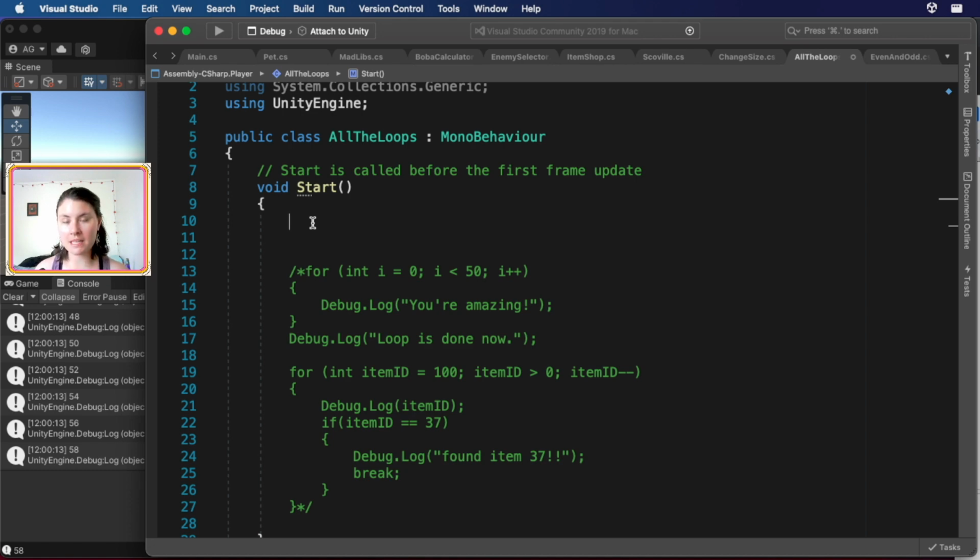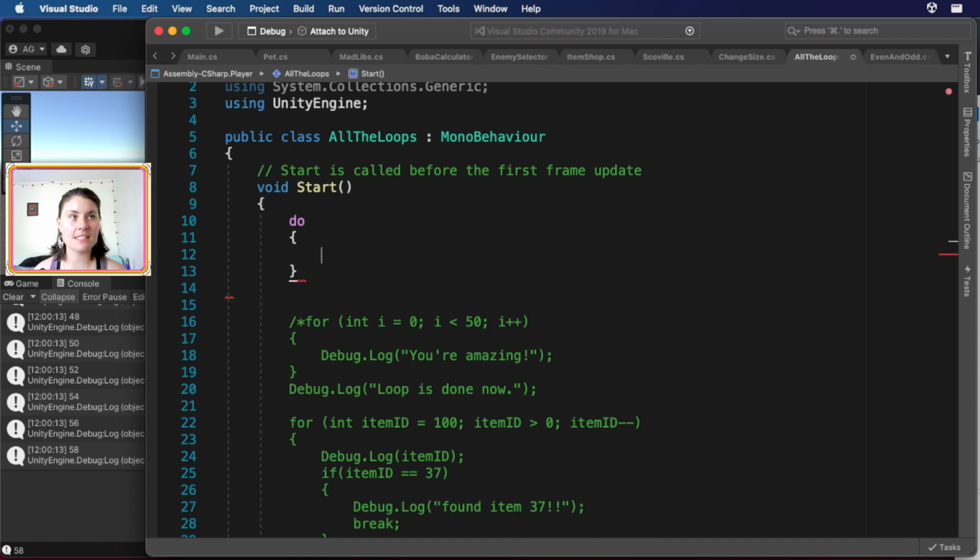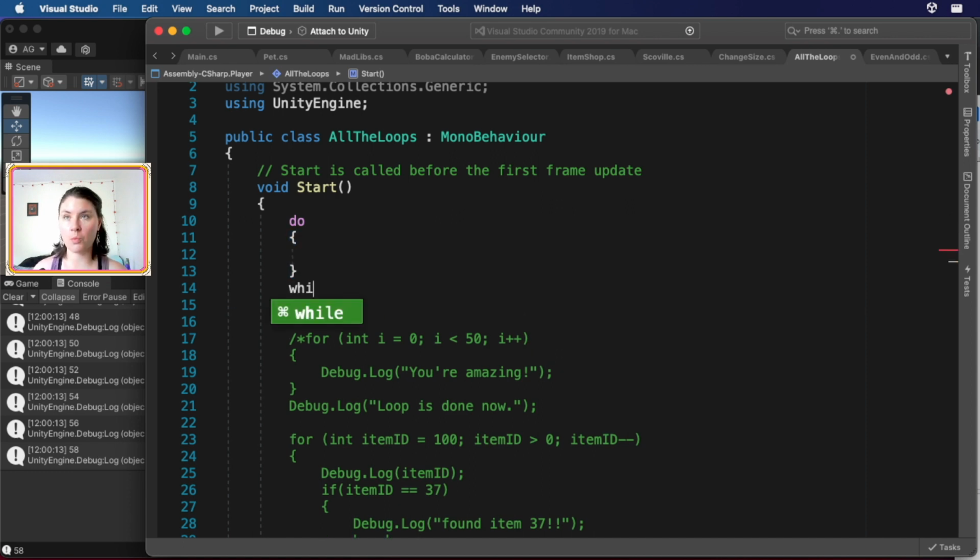A do loop is you type in the word do, and then you open up your curly brackets, and then underneath it, you put the word while, and then you open up parentheses and a semicolon. And basically what this is: do run some code while some condition is met.